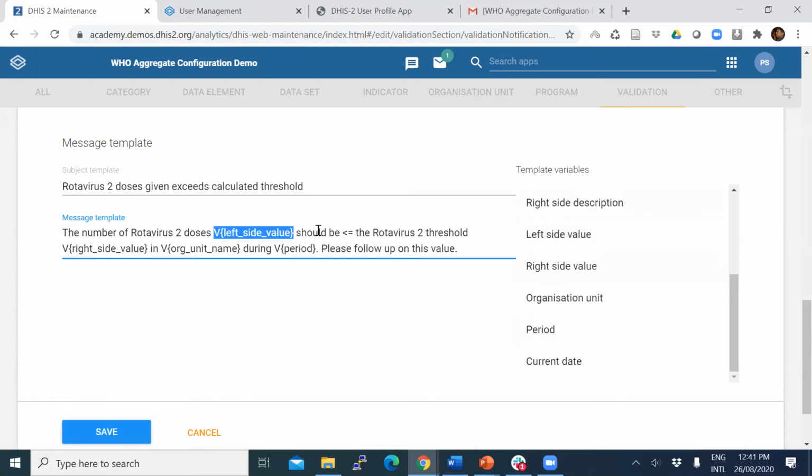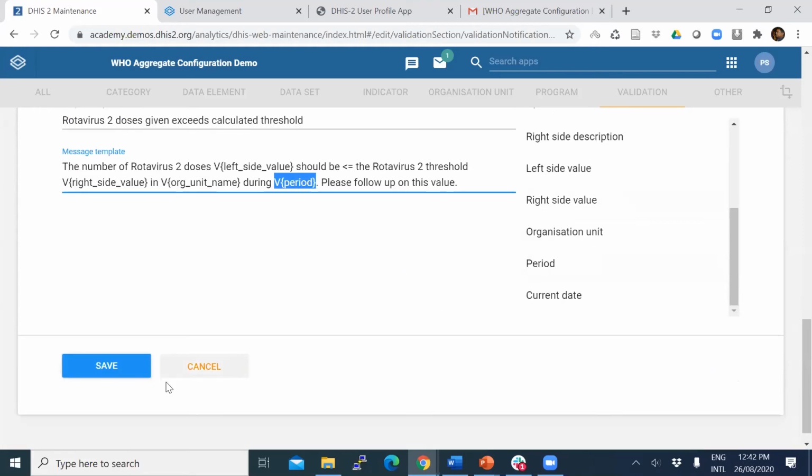So this variable should be less than or equal to rotavirus 2 threshold. On the right side, again a variable. Again variable, org unit name, during. So this is the period, again a variable. Please follow up on this value. So this is the message, and you can save this. So this is the validation notification.